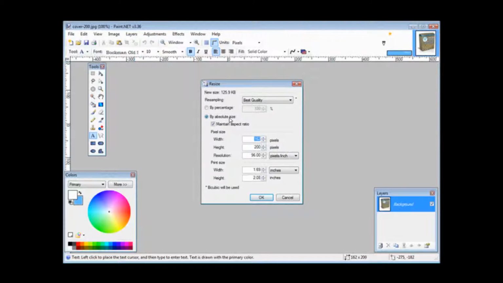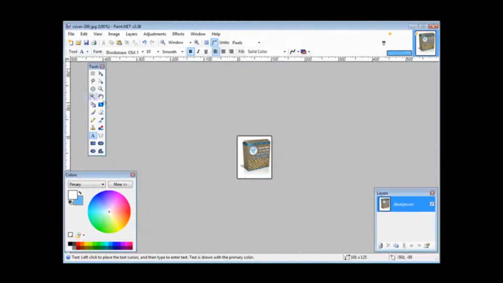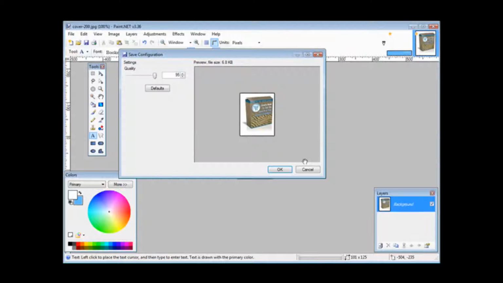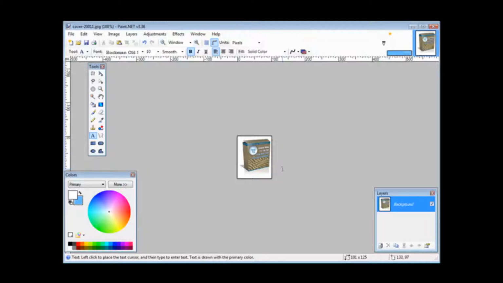We have absolute size on here and maintain aspect ratio. So if we make this bottom one 125, the top one adjusts automatically. So let's click OK. And it's resized that for us to be the same height as our banner. Now we'll do a save as, and we'll save it as something else. Okay, and then we got to go through this thing and click OK, so it saves it.